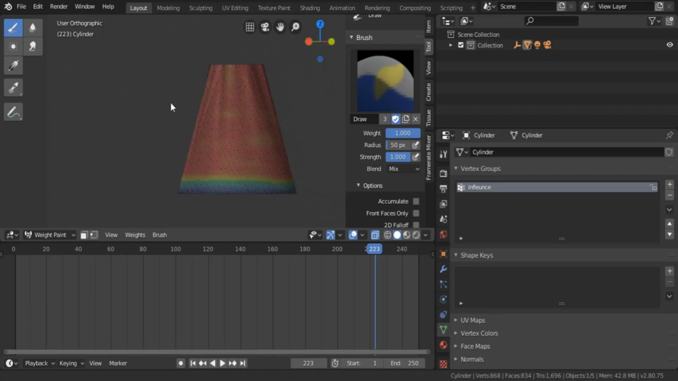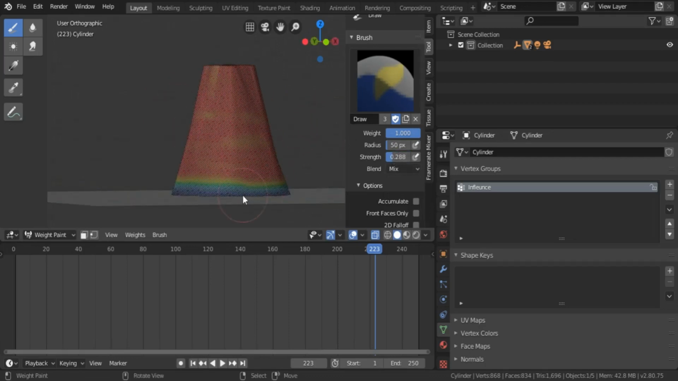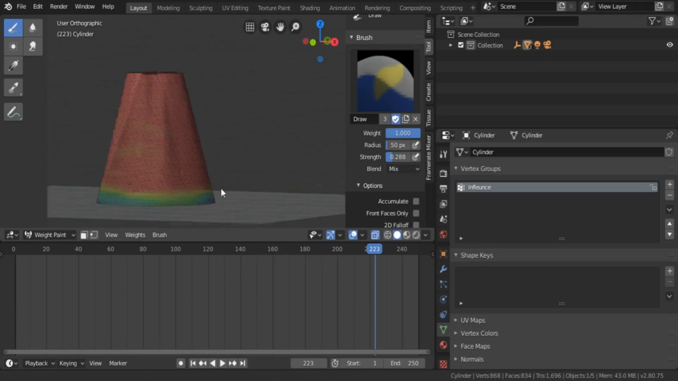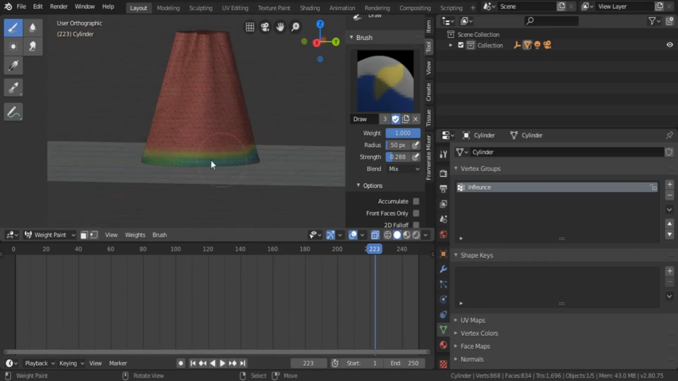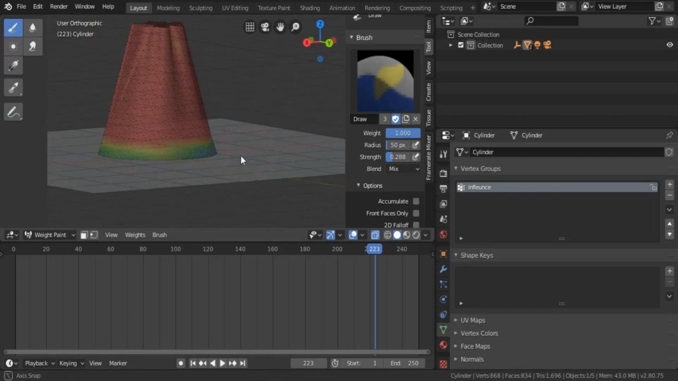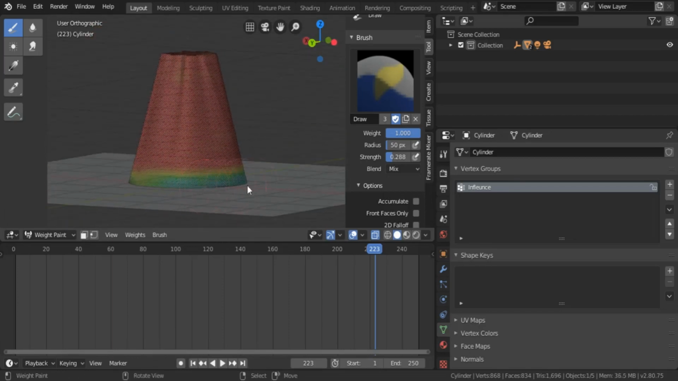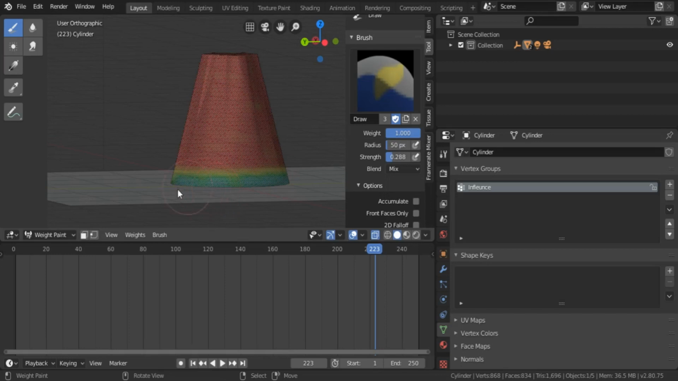Okay, I think that looks good. So let's just give it a slight reduction in strength, and let's just give some weight at the bottom so that it's not completely static. Fire is, as weird as it sounds, quite organic.